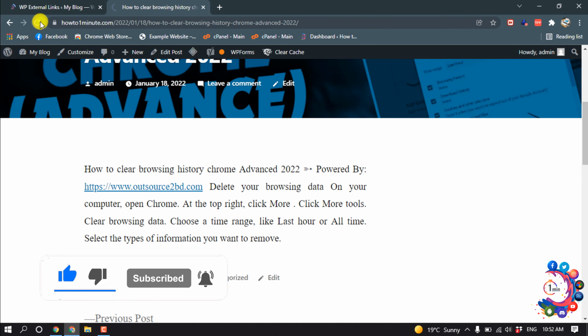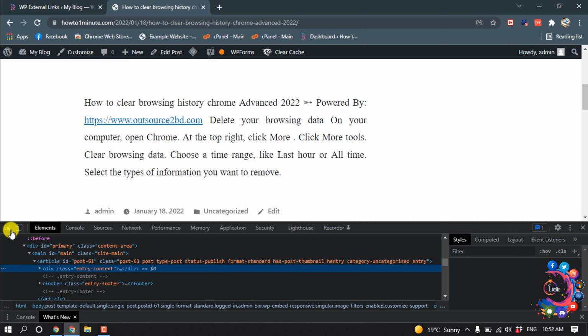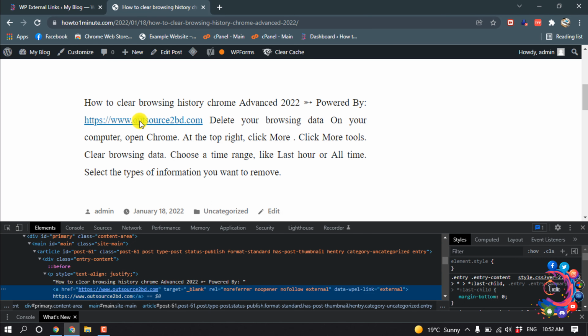Okay, now if I reload my website and inspect this, here we can see rel noopener nofollow external. So that's it for now.